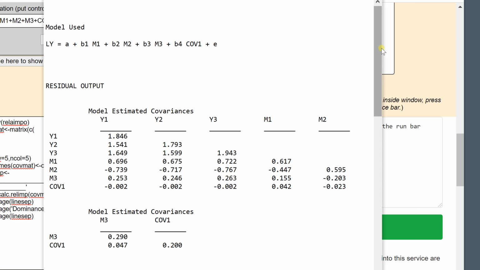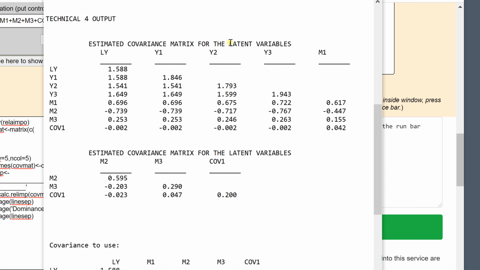indicators. The matrix that we want is labeled estimated covariance matrix for the latent variables. Here you see the latent variable y and then all the other variables in the model. What we want to do is focus in on a subportion of this matrix, the subportion that has Ly, M1, M2, M3, and Cov1 in it. And we want to go ahead and eliminate Y1, Y2, and Y3.